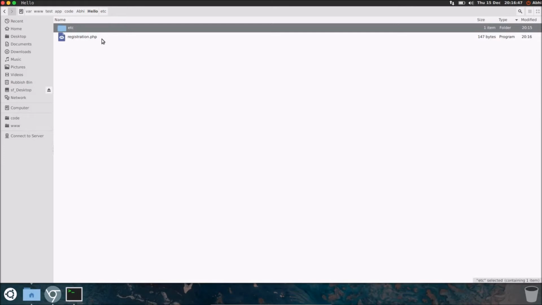Right, what we need to do next is run a couple of CLI commands, and once Magento has taken that on board, it will show you that there is a module called Abhi_Hello, and that it's enabled.